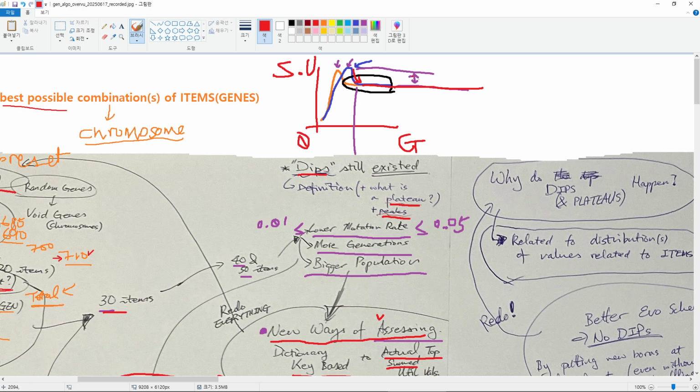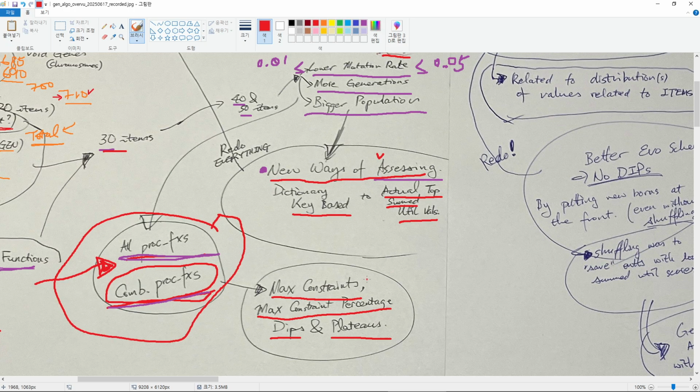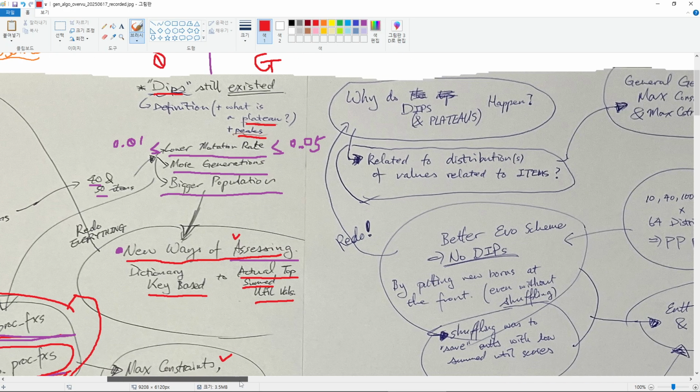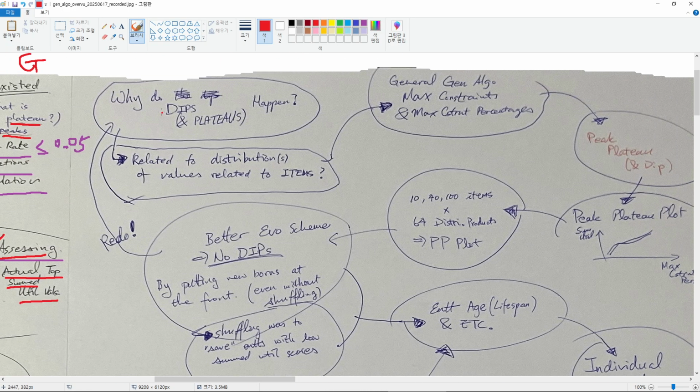I wanted to straighten out that issue. Why does the dip happen? Has it got anything to do with max constraints or max constraint percentages? I didn't know, so I had to check that out. So we go on to that question: why do dips happen? Now, if I say a dip happened, it usually meant that there would be the peak, and then there would be the plateau. Something like this.